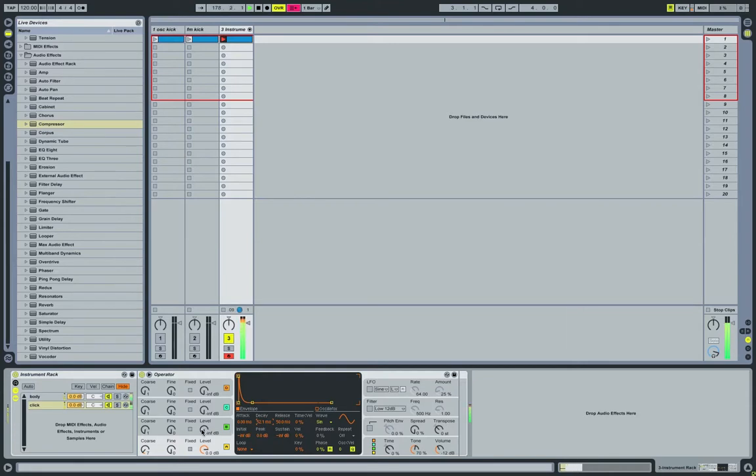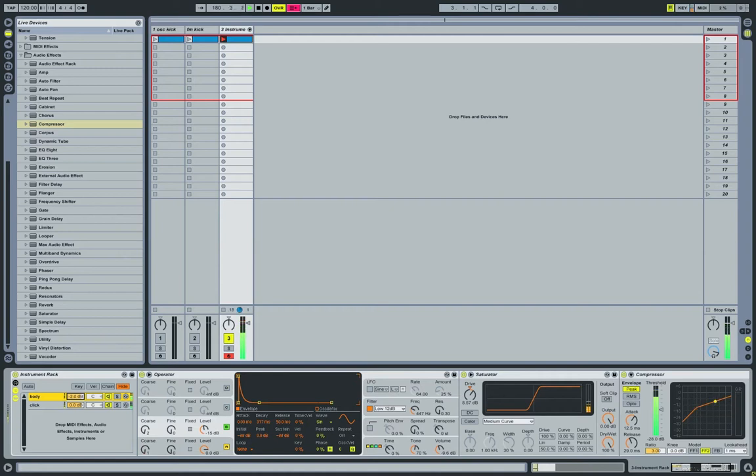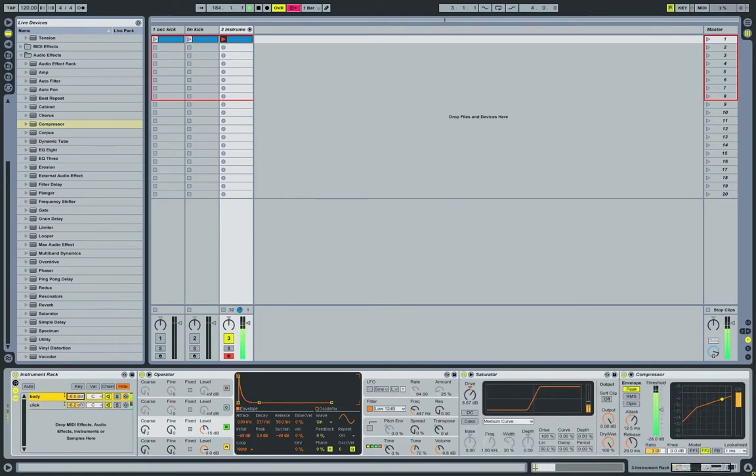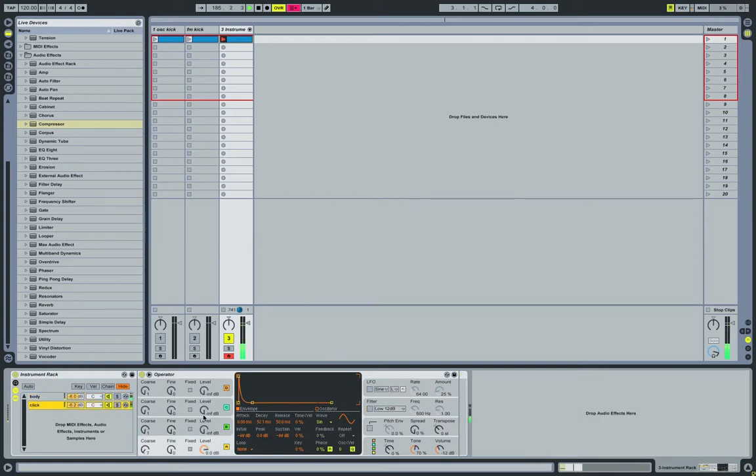This might be a good opportunity to bring down the overall level of the body a bit, because I can see from our meters we're getting a bit of clipping. This might also be a good opportunity, with our click sound, to bring in a bit of FM. So let's dial in that ratio. Let's try these settings.